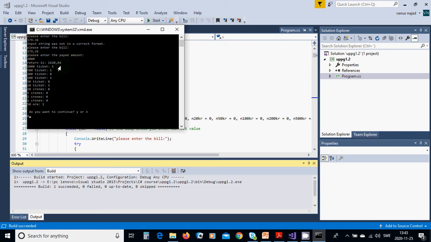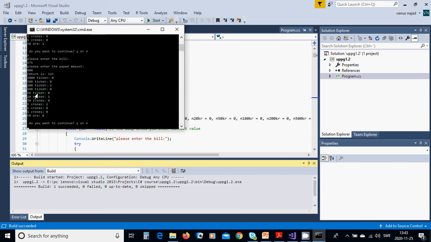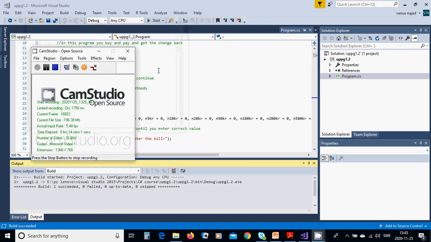Do you want to continue? Yes. You are going to enter another bill, 575. And you are paying 800, and you are going to get back 225. It is 200, 20, and 5. Okay, it was all in this tutorial.